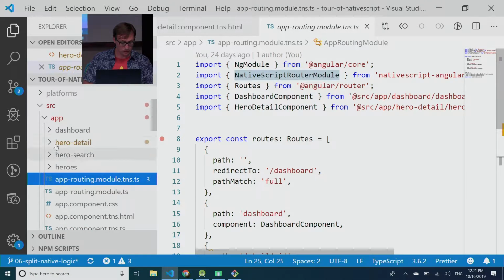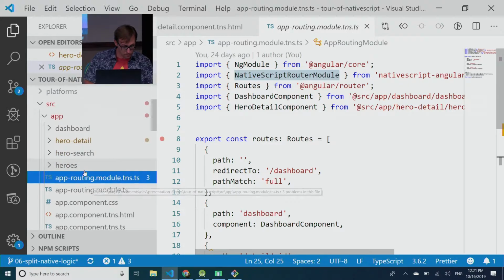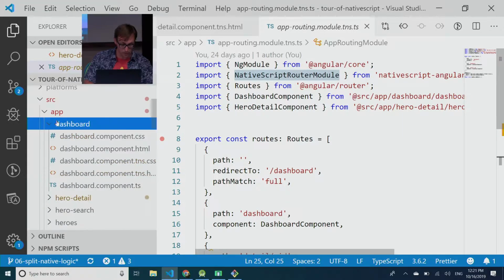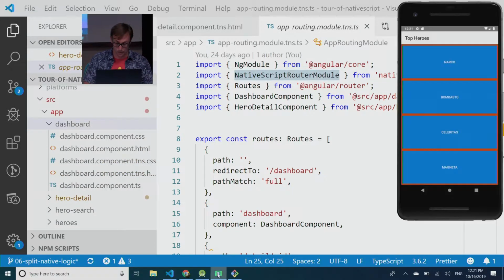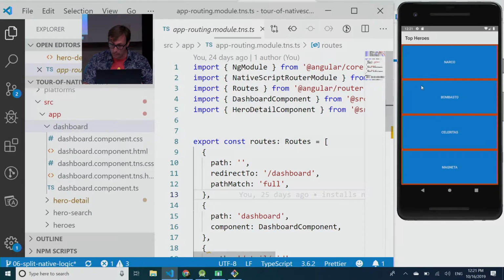And then, so if we go to our components now, we have our dashboard. The dashboard was the first piece that we created. Let me shrink this a little bit. There we go.